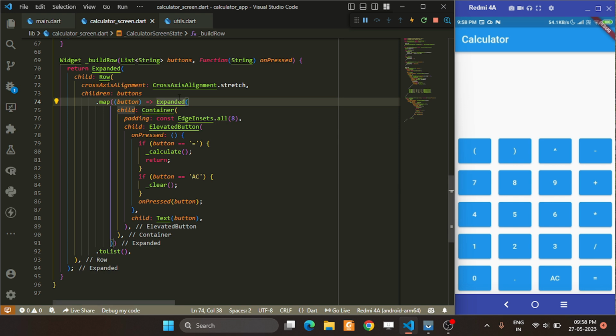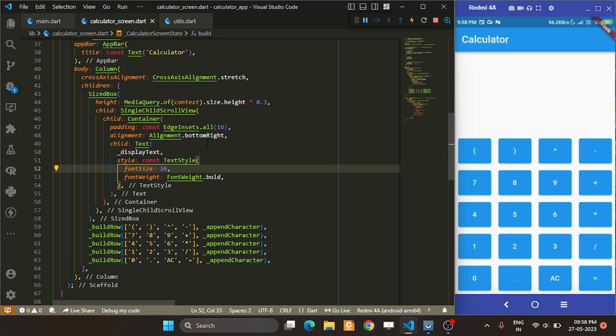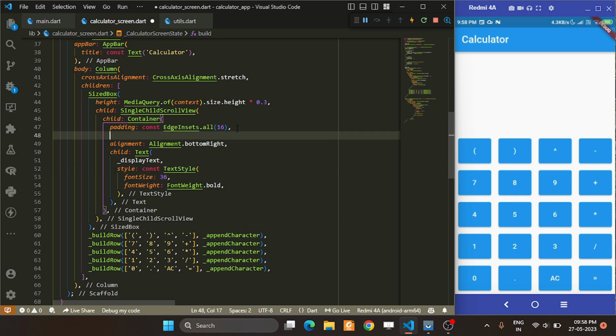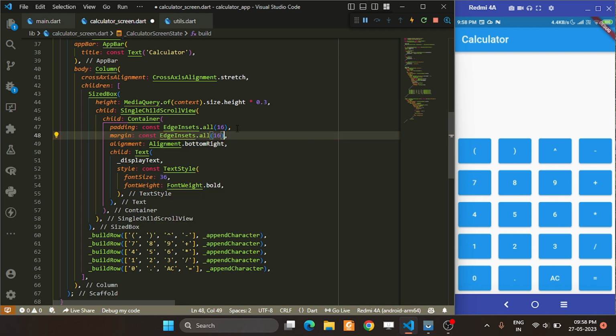So as you can see, I have just made the change, and all the things are looking nice now. And also we have the text size, we can just reduce it to 36 as well, to make it a little bit better looking. Also we can add some margin too, and set it to const EdgeInsets 16. Now let's see how it looks. So I'm just going to write 89 into 5, it should be 445, yeah, this is correct.